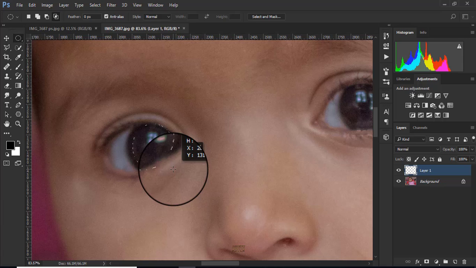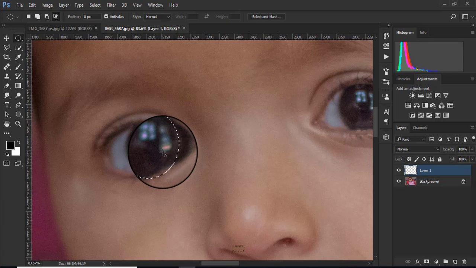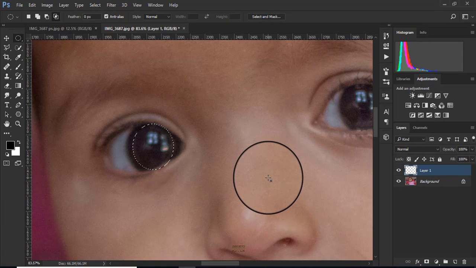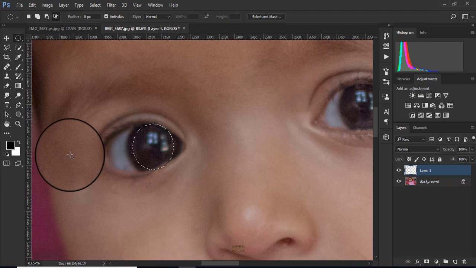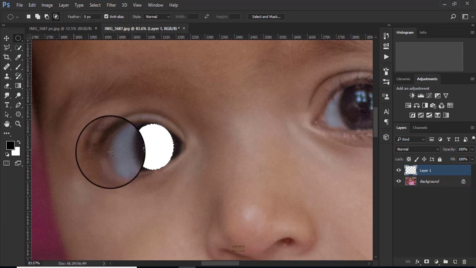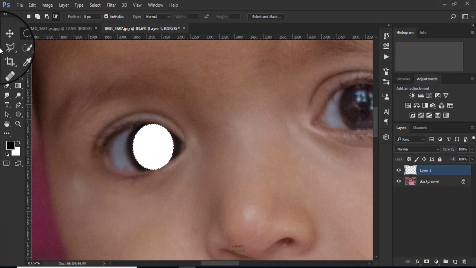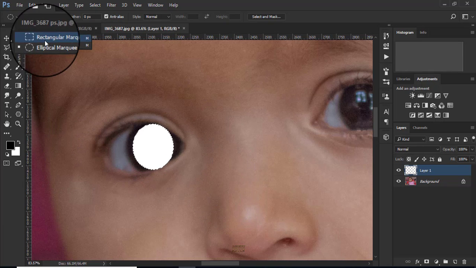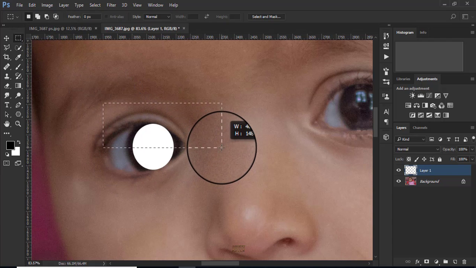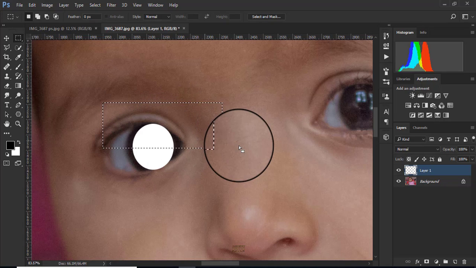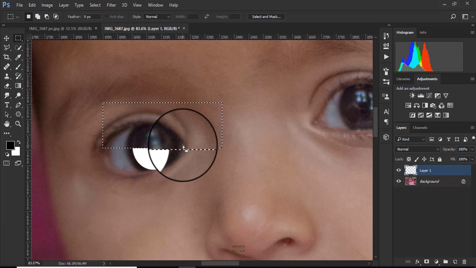Once you have made it, leave it. Then make sure your background color is white and press Ctrl and Backspace. Then again select the rectangular marquee tool, then press Backspace so that the half portion of the circle will be deleted. Press Ctrl and D to deselect.